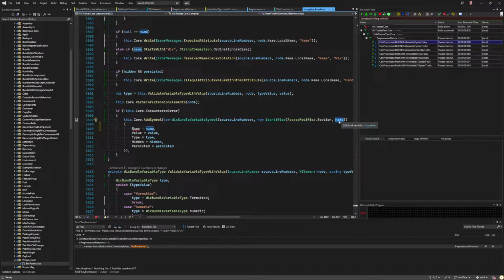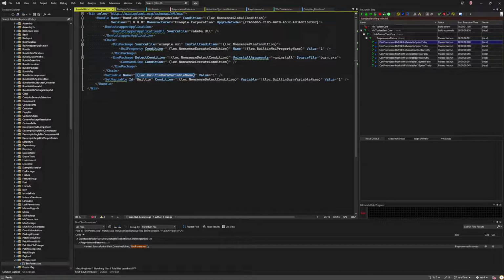And the other side of it is that as the linker does that, it also ensures that there are no cases where multiple symbols of the same type have the same identifier. So you can't have two variables both named foo, or in this case, you can't have two variables both named bang, paren, loc, built-in burn variable. And the linker will basically say, hey, you defined this symbol in two different places. This probably is something you've seen your compiler spit out.